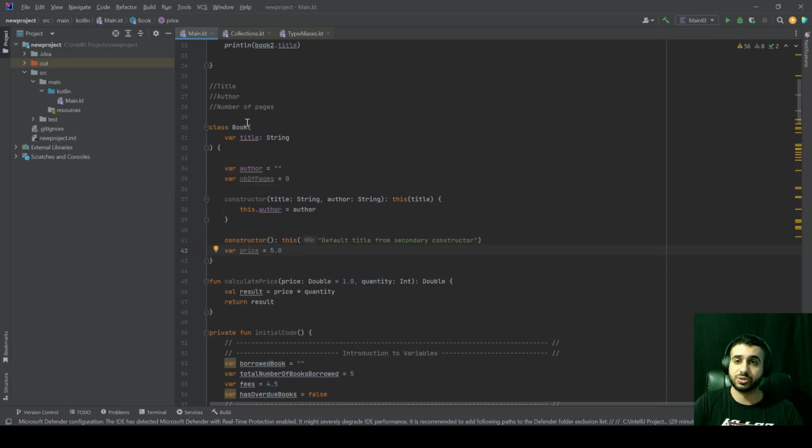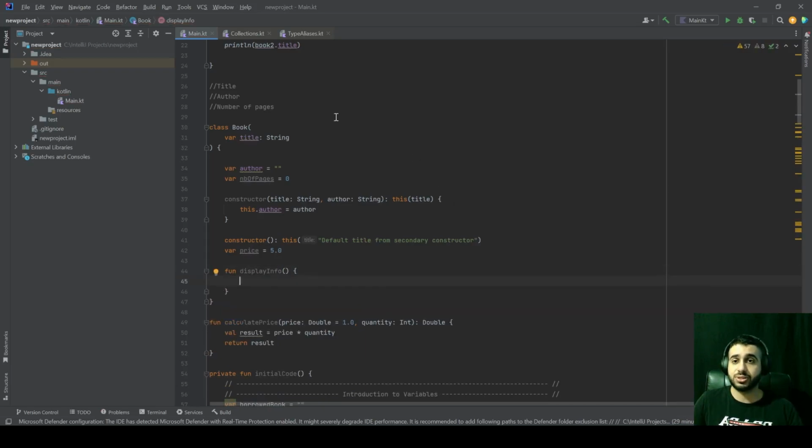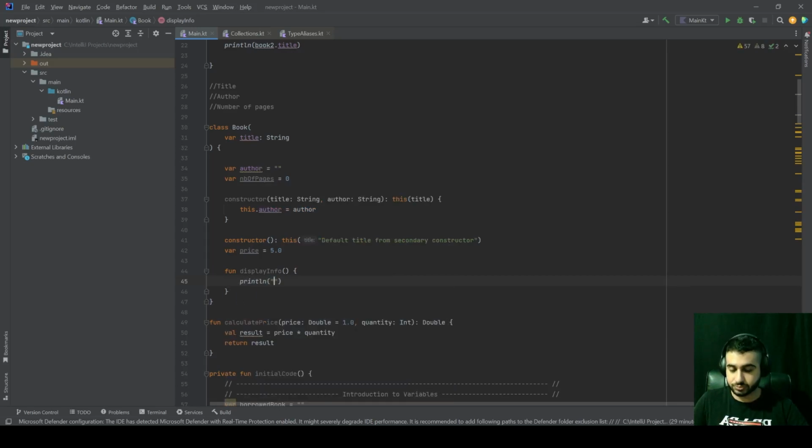Now let's suppose our book has a function which prints out the info of this book like this. We have a function displayInfo, which just prints out the title and the author of this book like this. Println title and author.